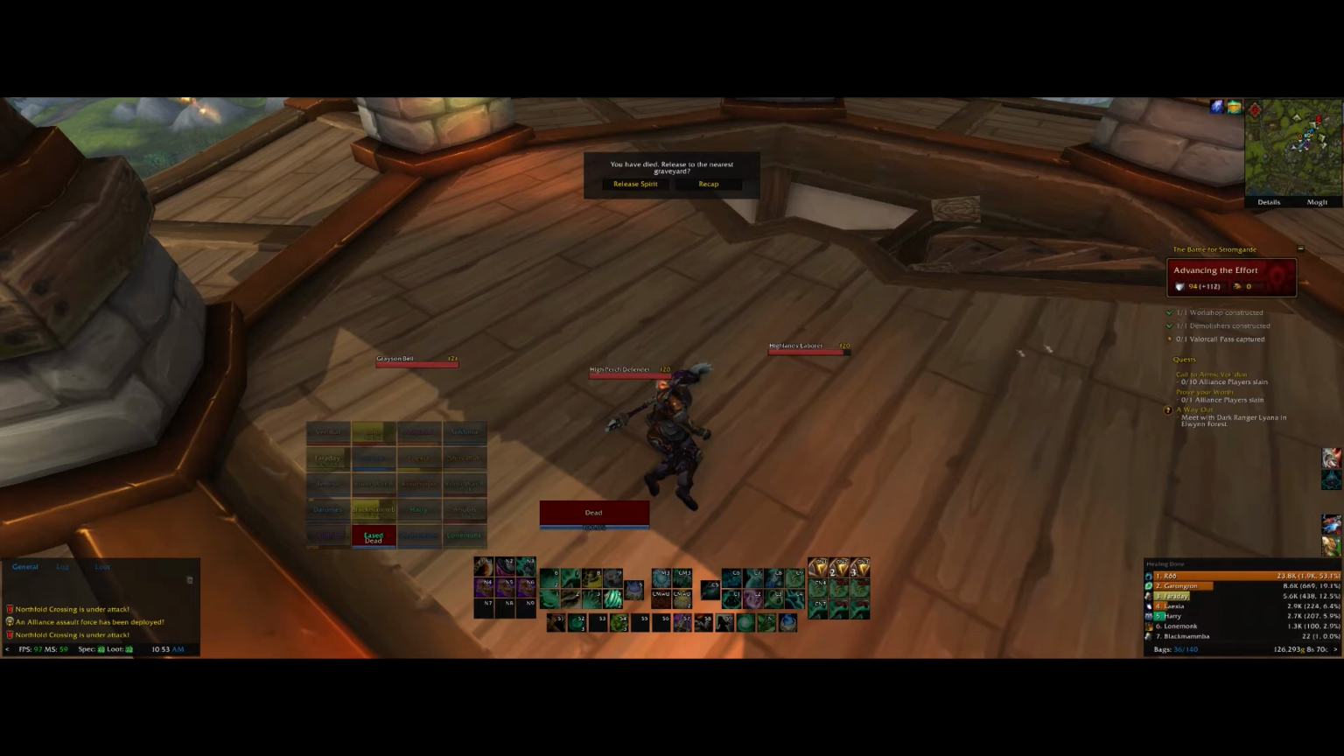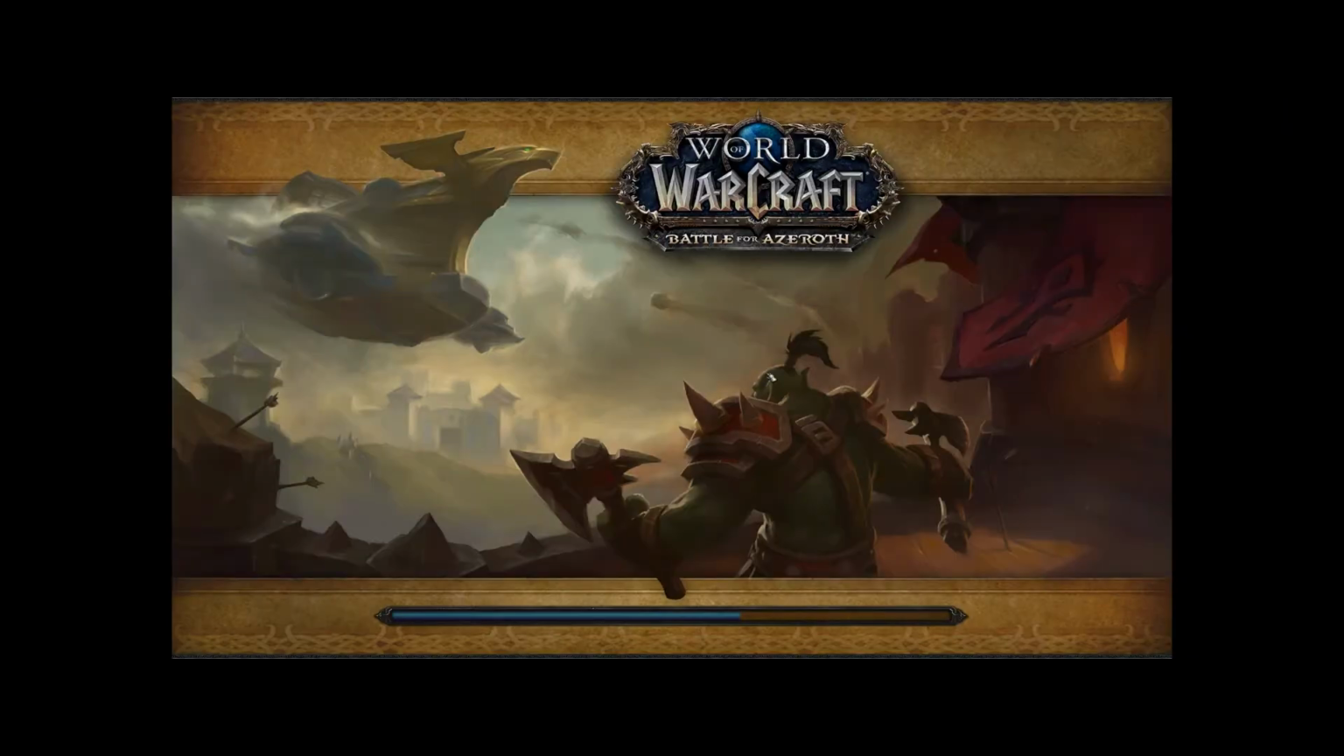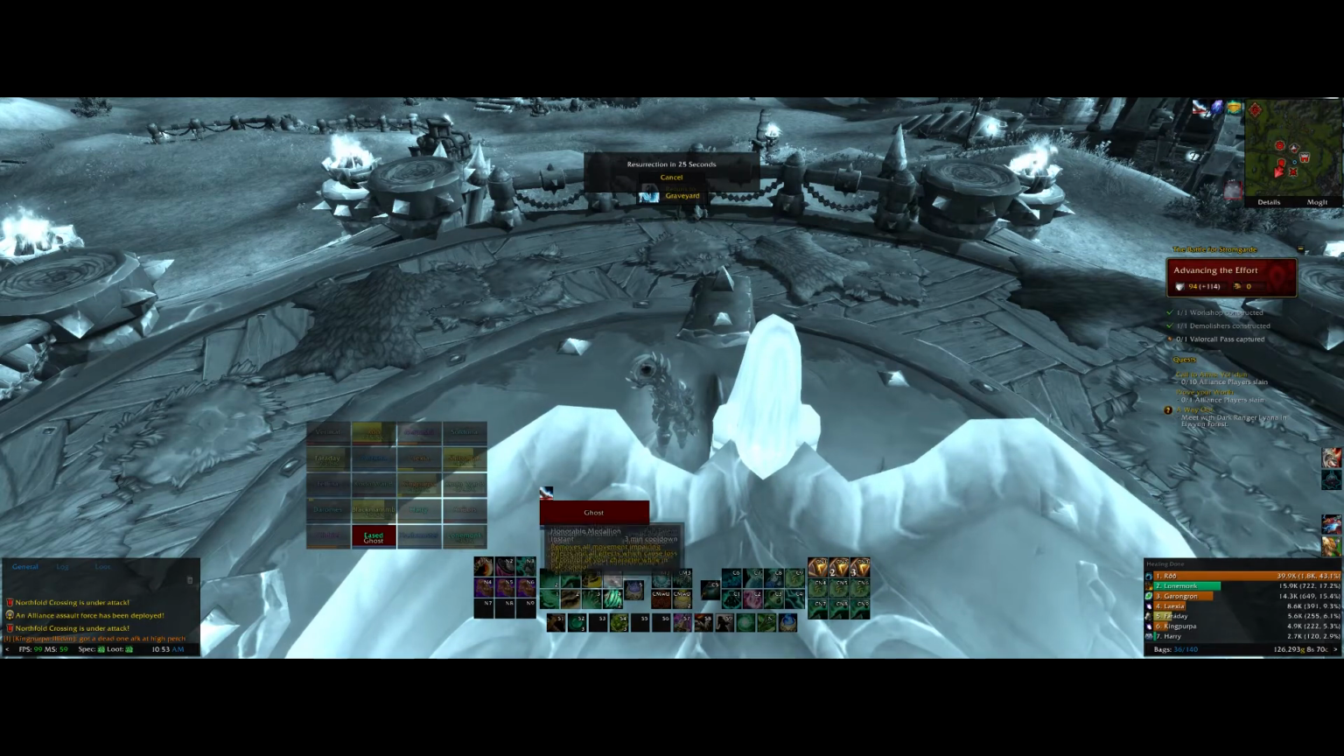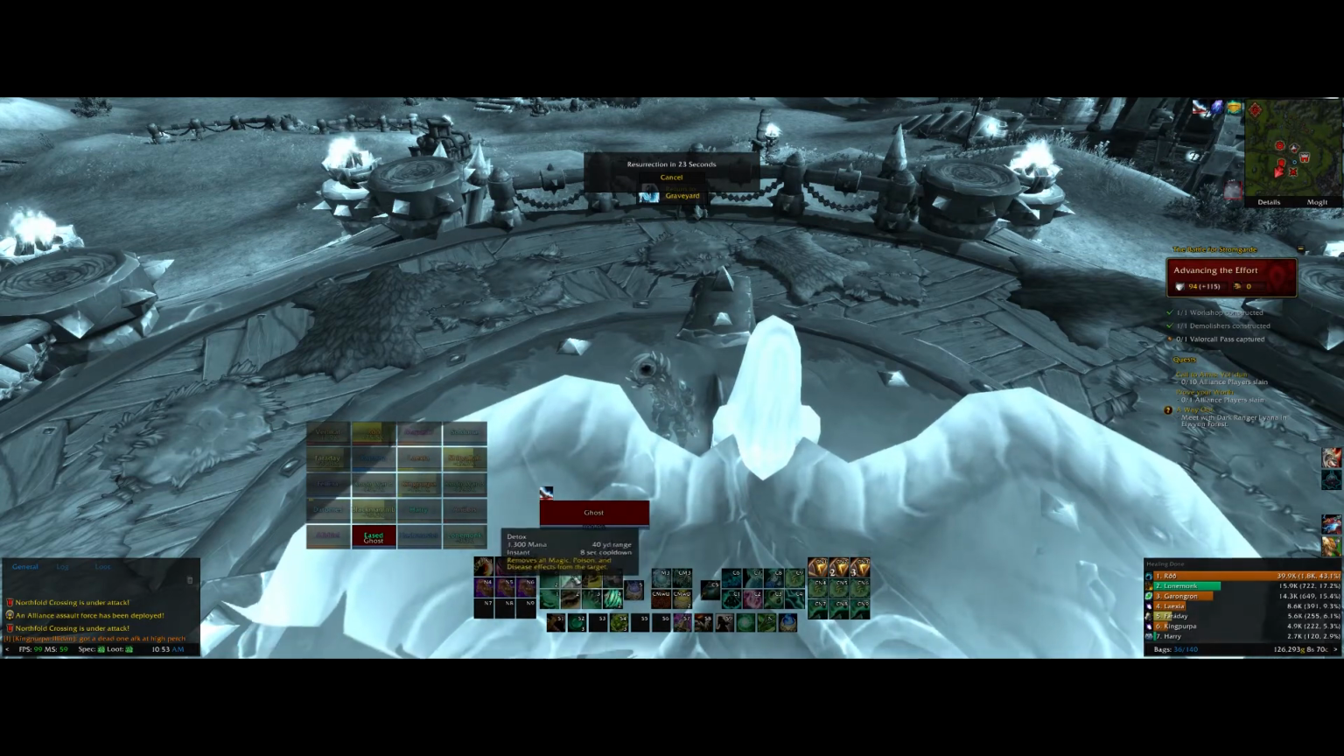Okay, so I showed you the image I made. I will upload the profile there. You can see how it's set up in the UI. So let's look at how I have the bars set up. So you've got 1, 2, 3, 4, 5, 6, 7, 8, 9 right here. Those are my main keys, right?